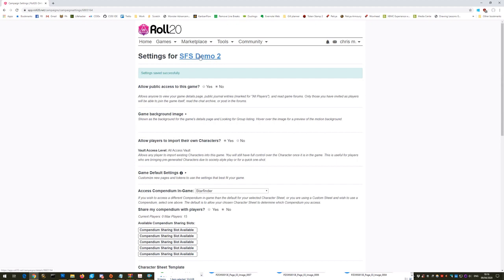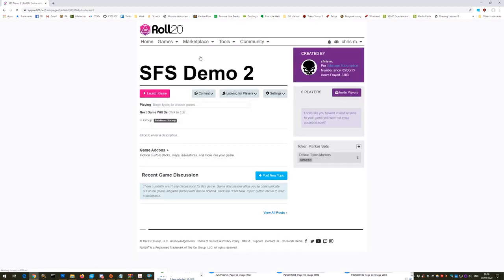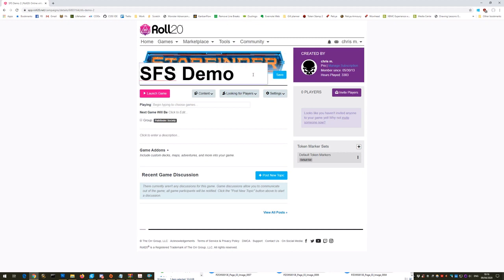Click on the highlighted name of your game. If I don't like that, just click in this section here and you can change the name of your game. Change it to Demo Num and hit Save. Then you're ready to launch the game.